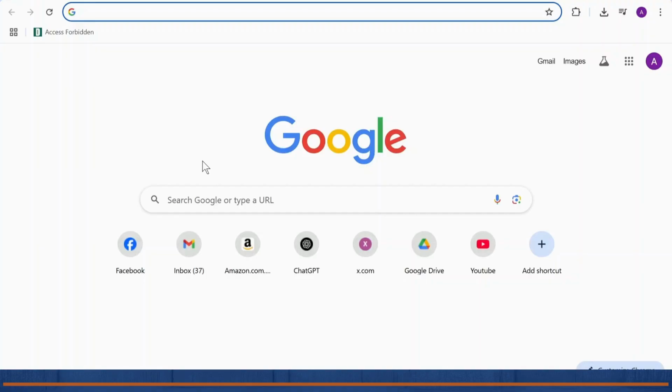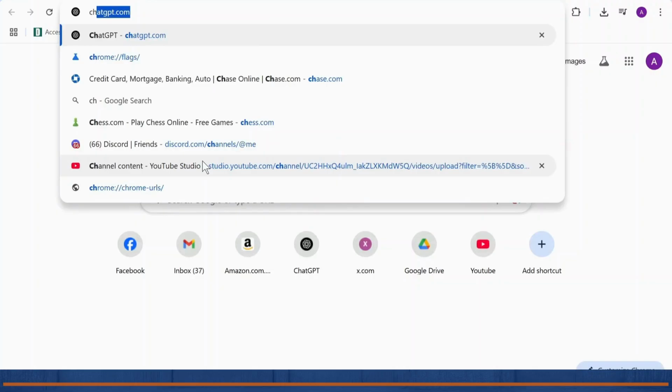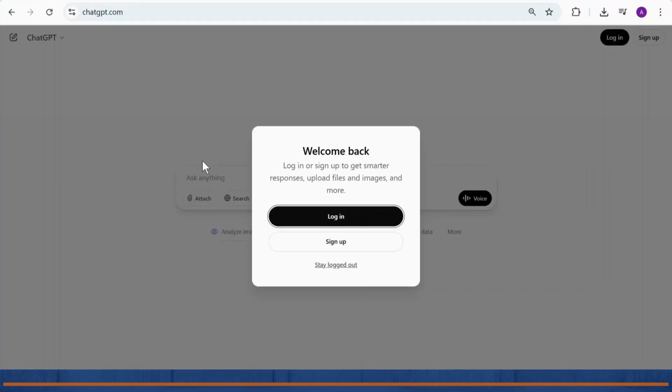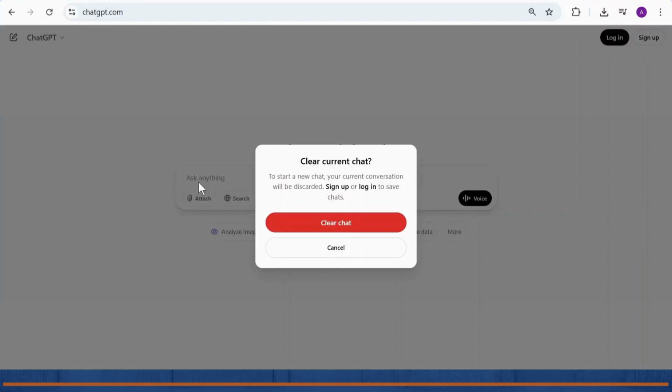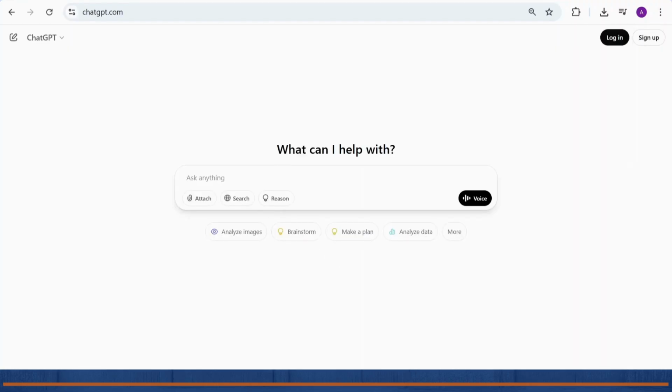So the first step here is you will need to open up your web browser. You can open up any web browser that you are most familiar with and then simply type in chatgpt.com. After you hit the website, your ChatGPT should open up. Now first, you can use ChatGPT without logging in, but if you don't log in, you will not have your history saved. So yeah, your chats will get cleared after you close this window.